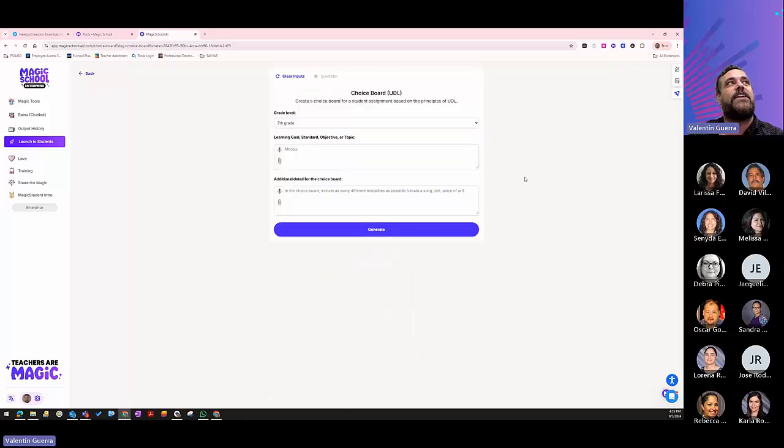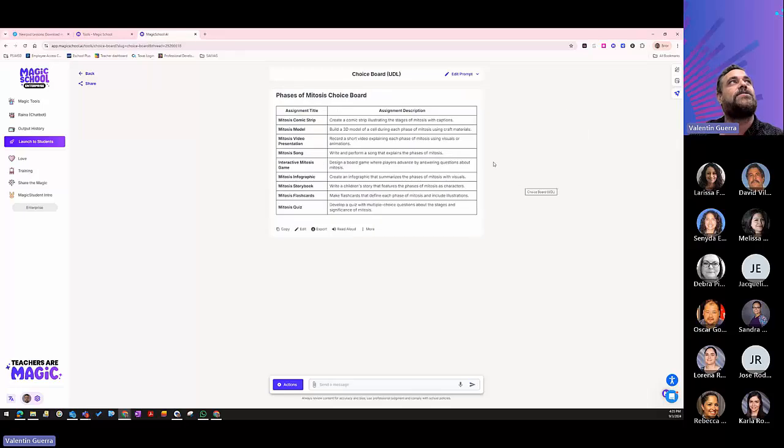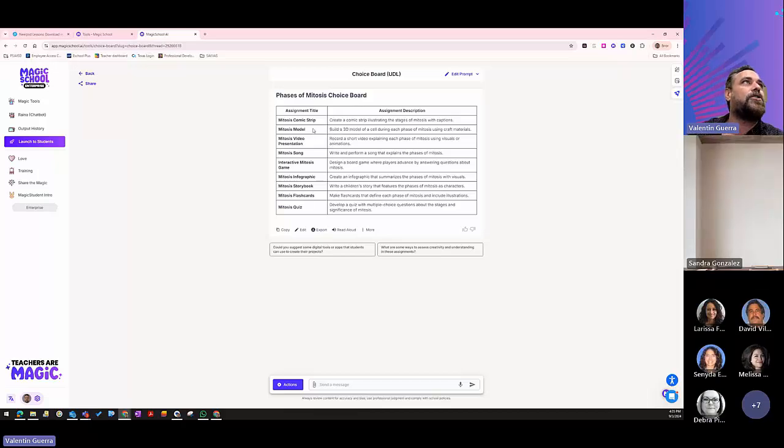So I'm going to just generate it again so we'll have a clean slate and not all the other responses that I had in the past. And it gives you options: you can create a comic strip, you can create a model, you can do a video presentation, a mitosis song, a game, an infographic, a storybook, flashcards, or quizzes.